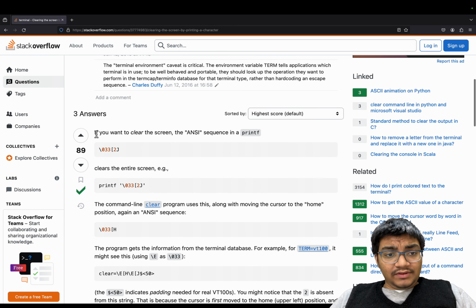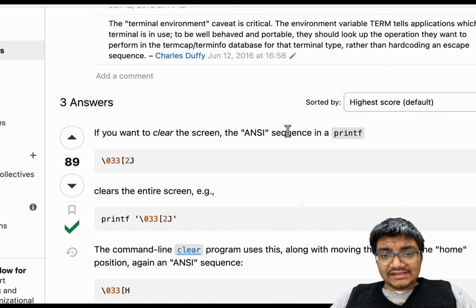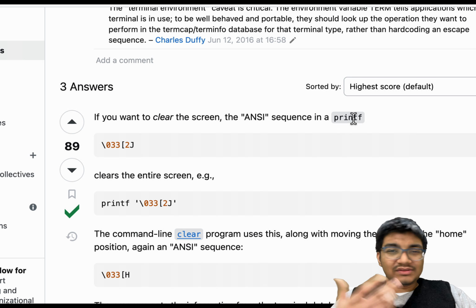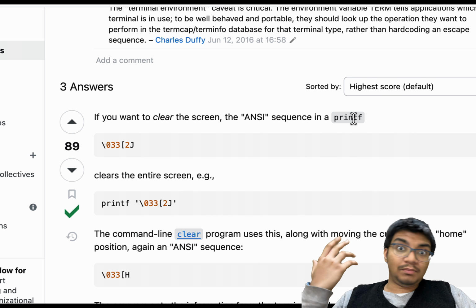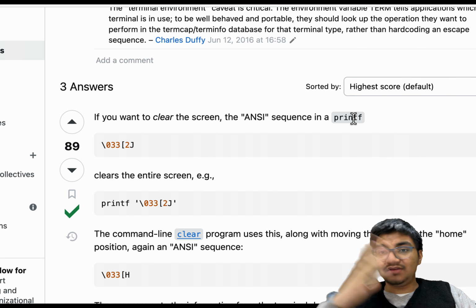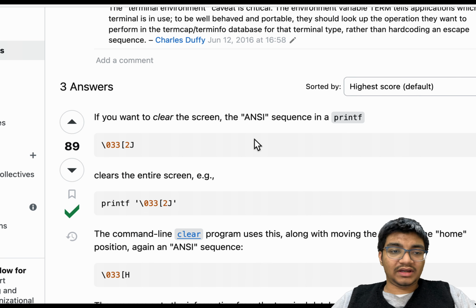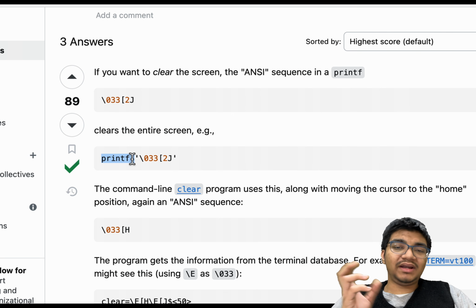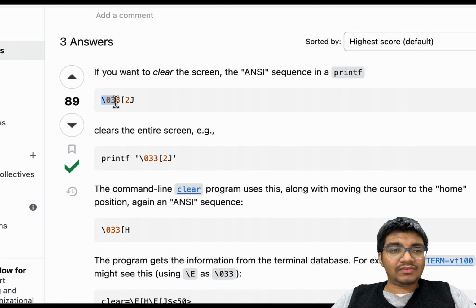Okay, so what they have written, if you want to clear the screen, is the ANSI sequence in a printf. You can use it in a printf, or even in Python if you are using print, or anywhere. They are basically telling us that if you want to use the printf function which is built into your terminal, you can use this. But currently we have a different situation. So let's just copy this.